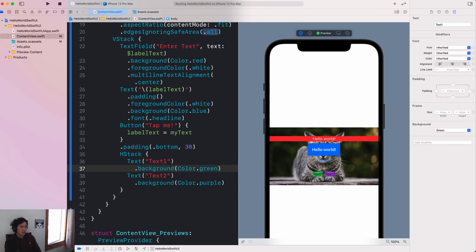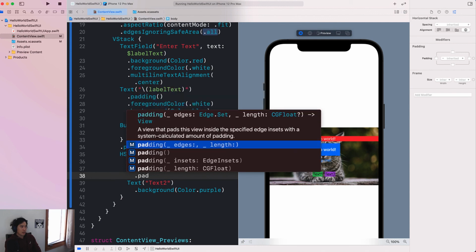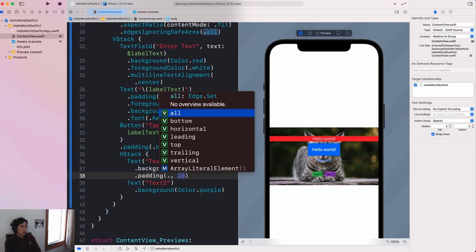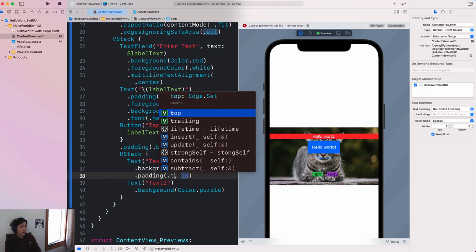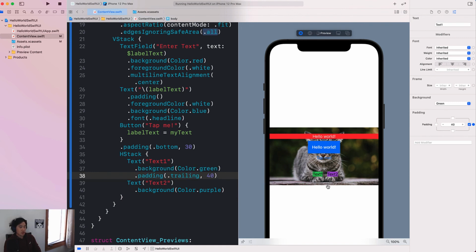And if we want to add some more padding between here, we can add padding. So edges, we can just do, so this is the first one. We can do trailing. Let's say we want to add 40 spaces, and save. So it's generating a preview. So now we have 40 spaces here between element 1 and element 2.